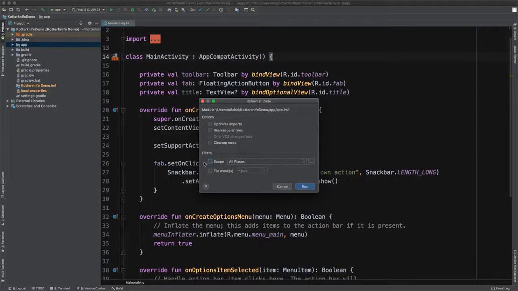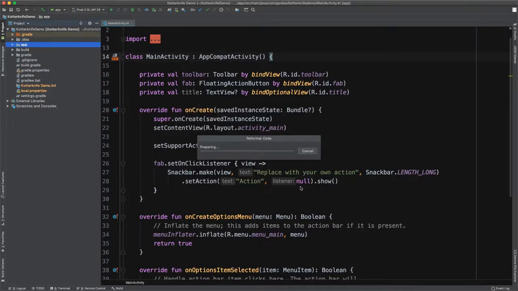So for now, I'm just going to leave this unselected and select Run. And you'll see it's going to go through all of the files within this module and reformat that code to make sure it's matching our code style settings that are defined within the application.